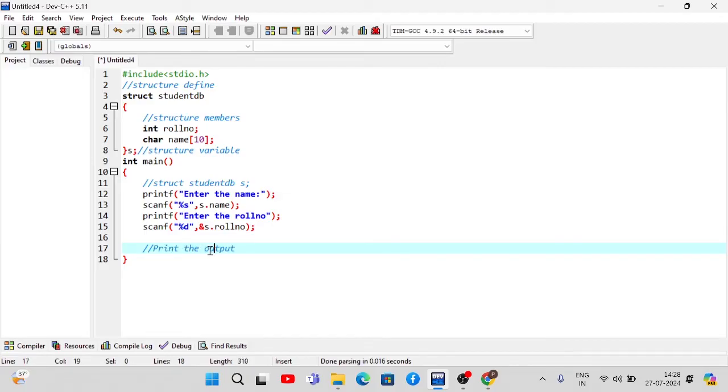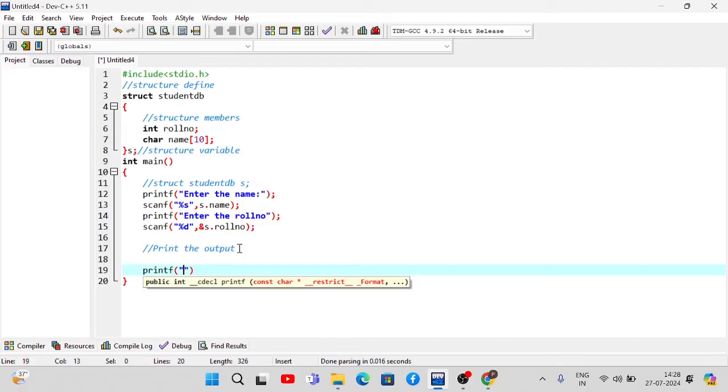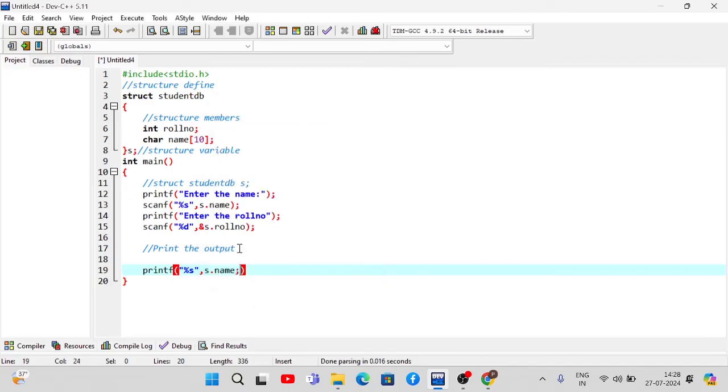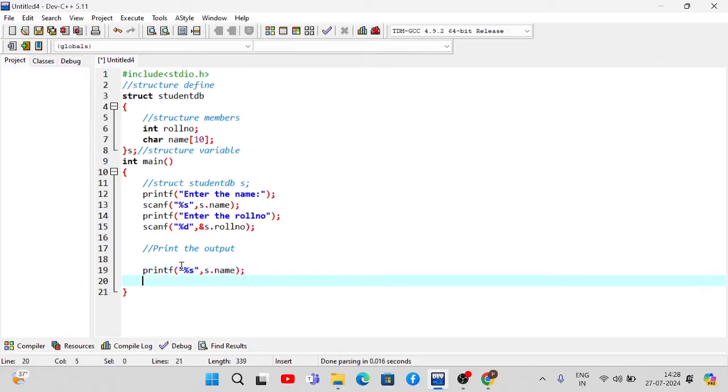So once the input is obtained, we have to now write the statement to print the output. So how do we print the output? We write a printf statement. So printf, use a control string %s, comma, the same way the structure variable dot the structure member. So s dot name will give me the name of the student.